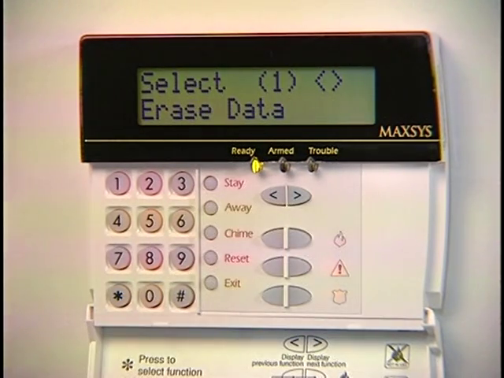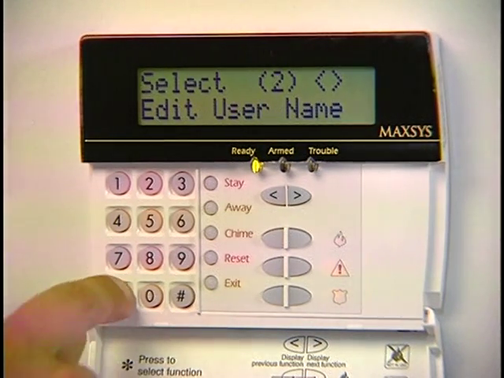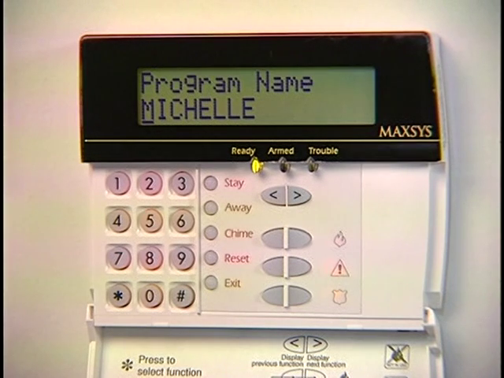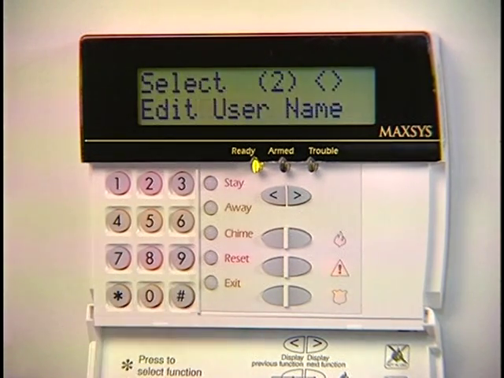To erase a user, select the Erase Data option. To program a user code name, select the Edit Username option. Program a name for the user in the same way you would program zone labels and partition labels.